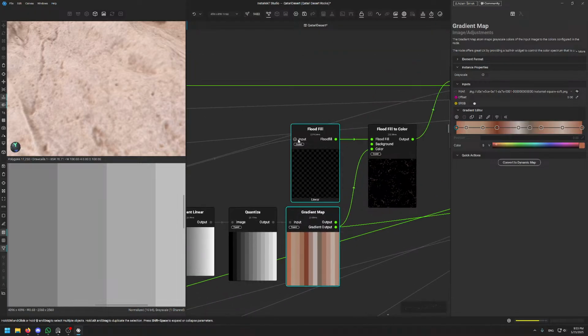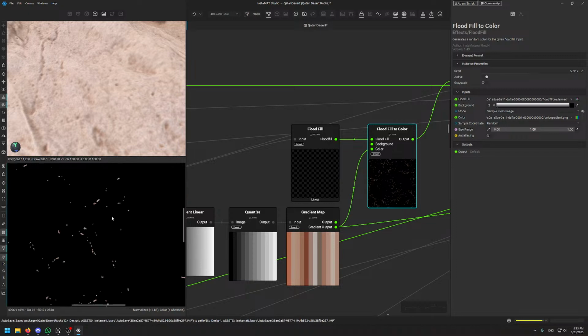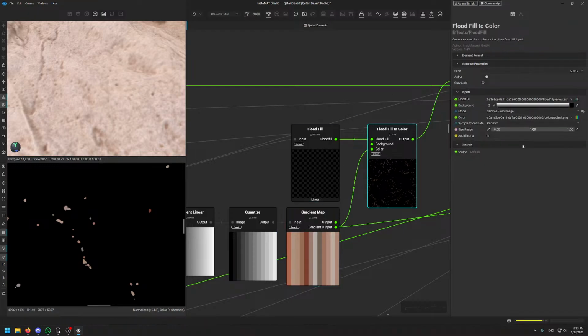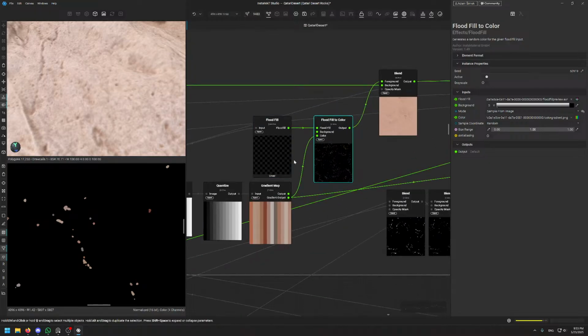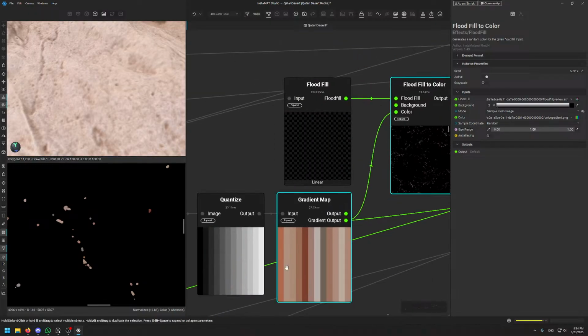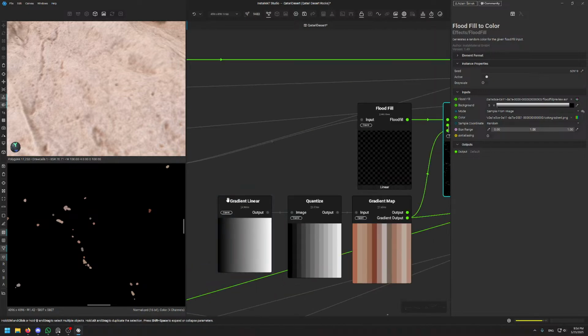So I actually have flood fill, but this flood fill is isolating the different pebbles that I have here, and I'm using this to drive the color of the flood fill to color. You have to set the mode to sample from image. If you do that, you can plug in this gradient map and it will choose randomly from the colors in this image. Bear in mind that the columns have to be vertical, right? Because if you do it the other way, you will just get one solid color. It samples from left to right. Hence, the gradient goes like this.